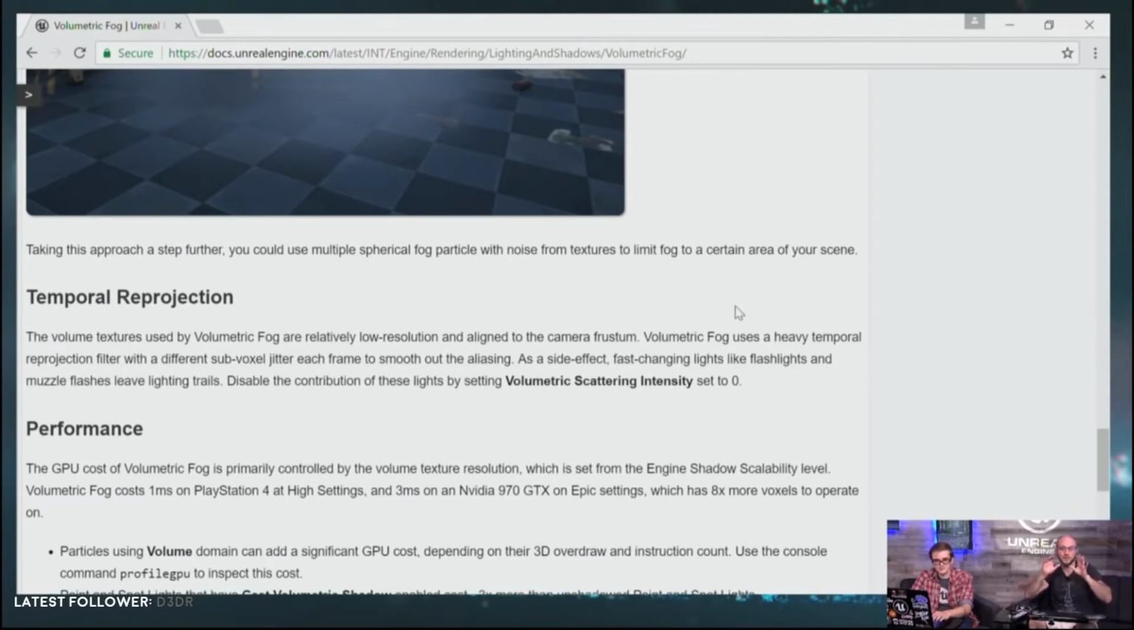So when you put a volume texture on your camera frustum, the problem is that as you move your camera around, each cell maps to a different spot in the world each frame, and all the fog starts to crawl. So the temporal reprojection takes last frame's fog and mixes it in with the current frame, and it smooths out that crawling. I'll show you once we get in the editor how bad that can look with it off, basically how important the temporal reprojection is. It's on by default, but it causes this ghosting thing. If you have a flashlight or muzzle flashes, then you probably want to turn off their scattering influence.